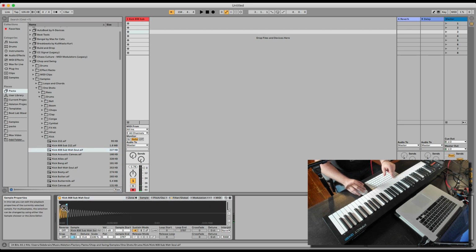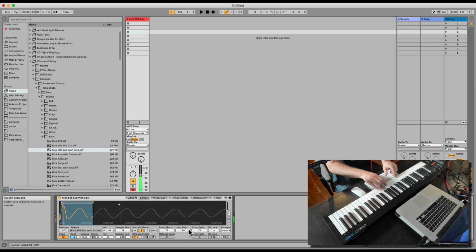Let's loop it, so we actually turn it into a synthesizer, just one cycle of a waveform. Let's snap it so we don't have any clicks. Let's loop it. Add some crossfade.